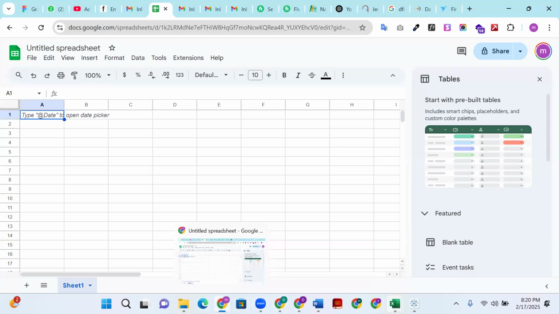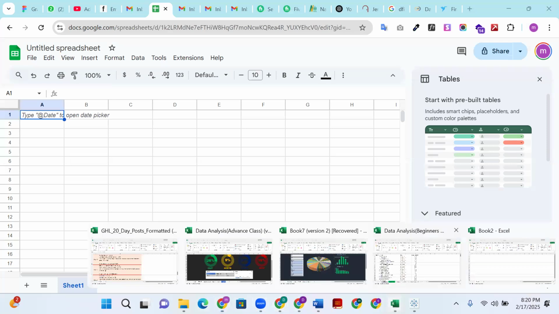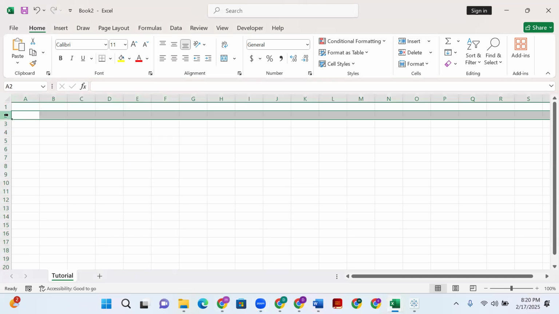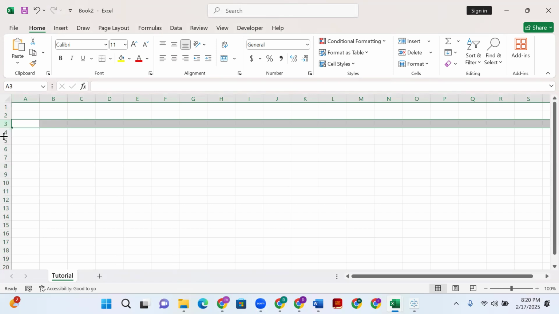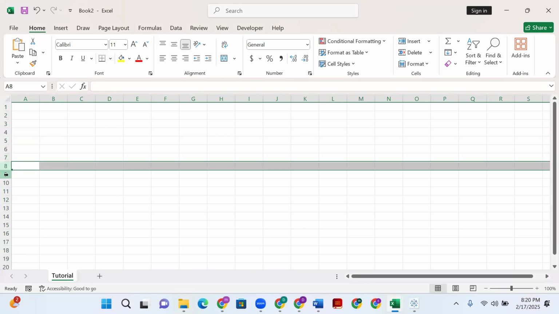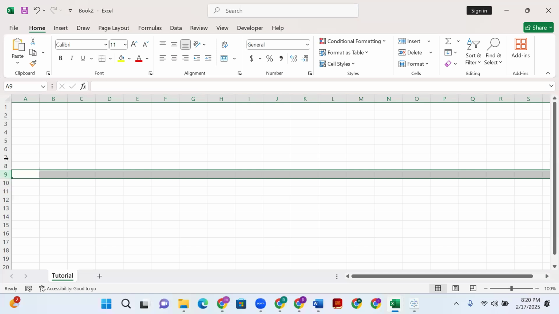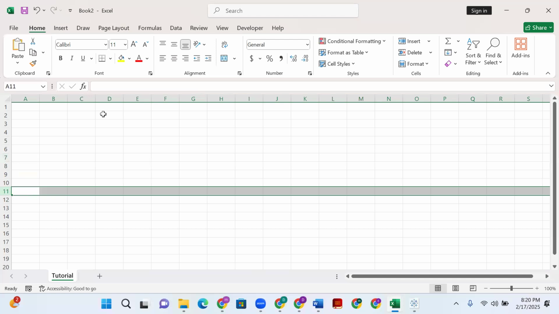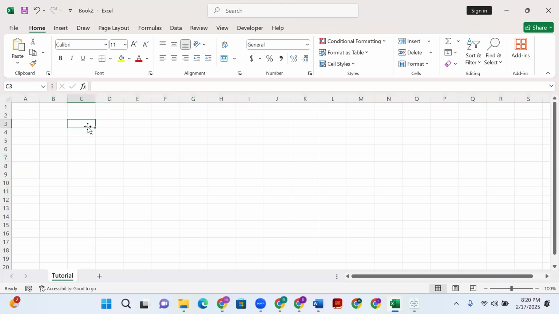So let's move. This is what we call columns. The space highlighted are called columns. Then we have what we call rows. These are rows. Row 5, row 6, row 7, row 8, row 9, row 10, row 11. And all these cells have a name.